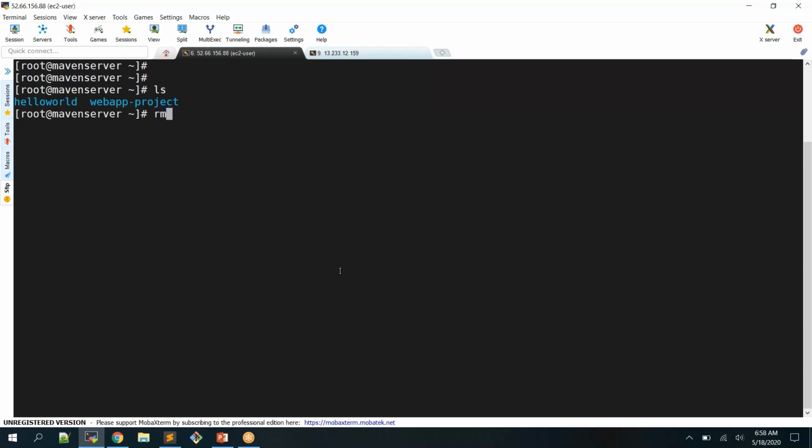I'm just removing these projects and going to reconfigure it one more time. So now we don't have any projects at all. We are going to create a web-based application. For that, you know that we need to execute the mvn command. So mvn followed by archetype. So we are going to generate an archetype.